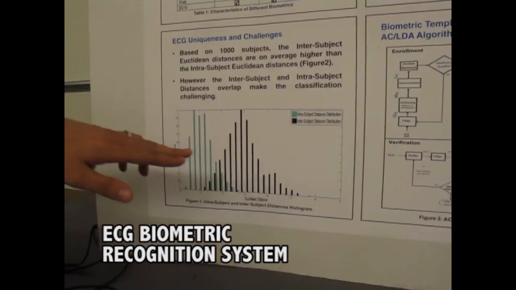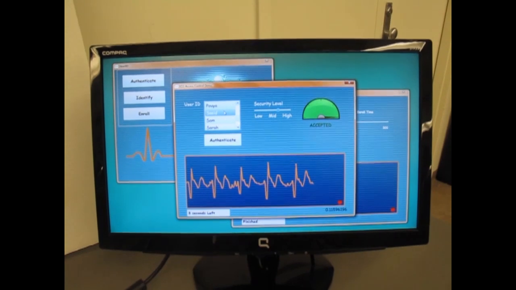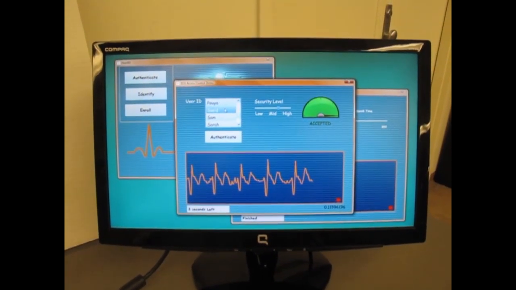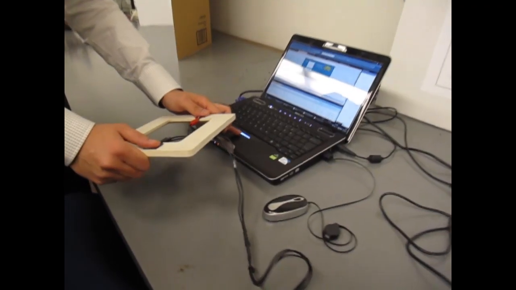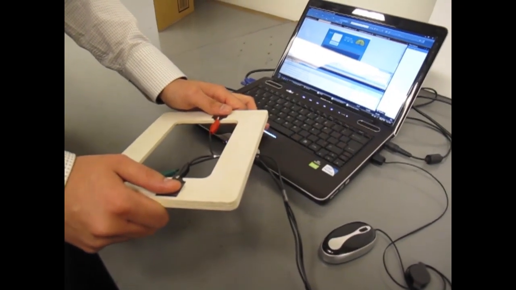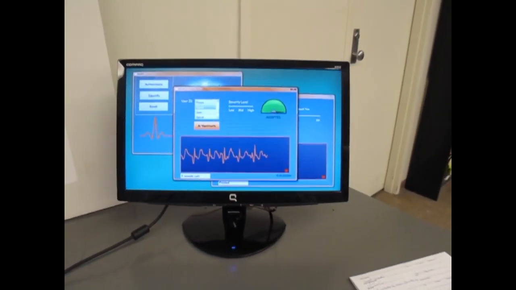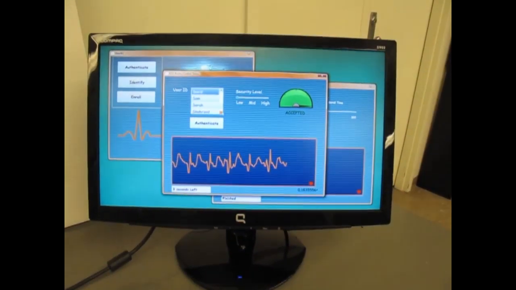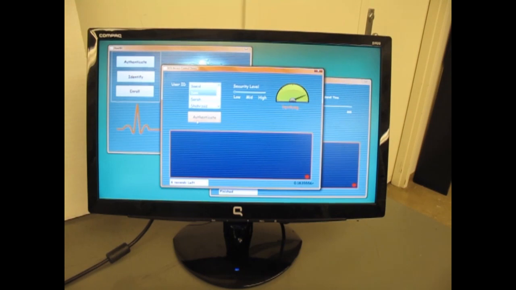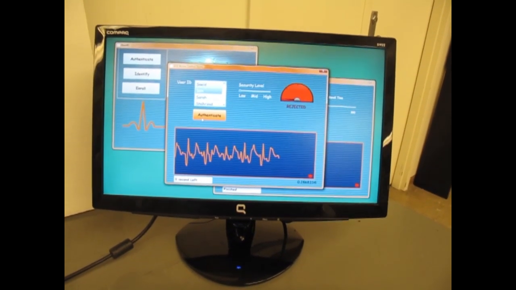It's been proven that heart signals are unique for each person. So we implemented a system which authenticates users in real time in less than 6 seconds. I want to authenticate myself. It tries to authenticate within 6 seconds. Now it accepted me. Now I want to claim to be someone else, for example, Sam. And now it rejected me.